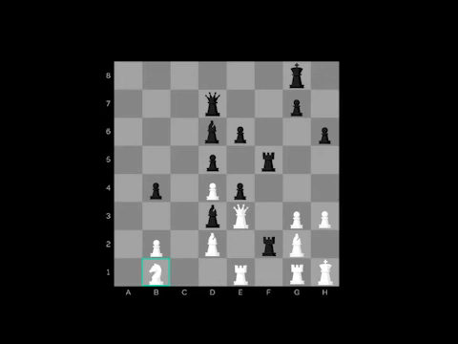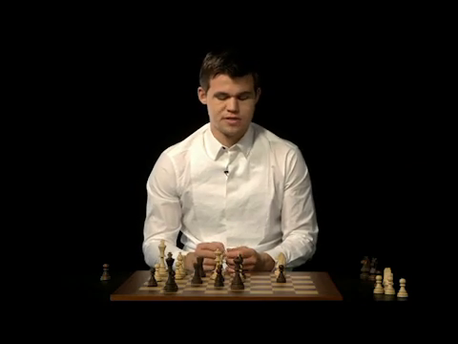And the knight is still completely immobilized. White can move this pawn, but black is just going to move back and forth until there are absolutely no moves left. Really, absolutely no moves left.